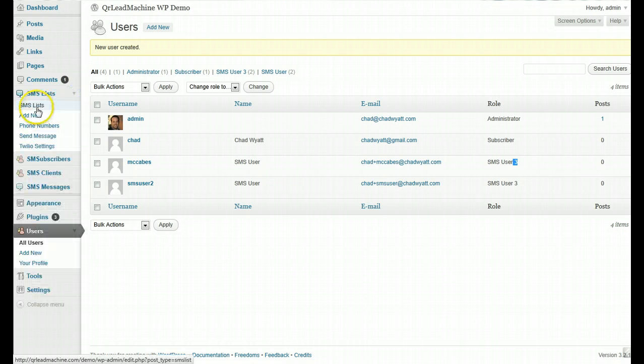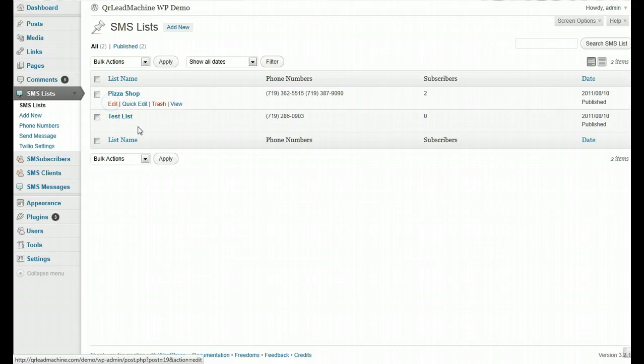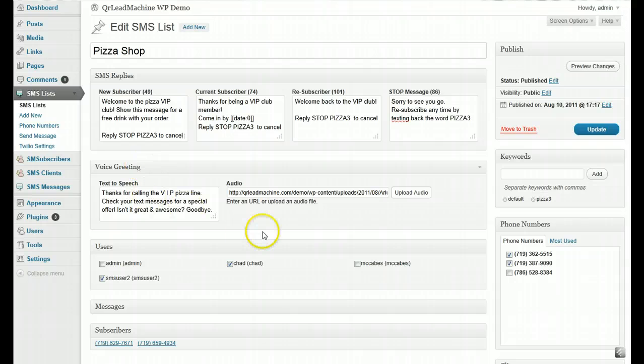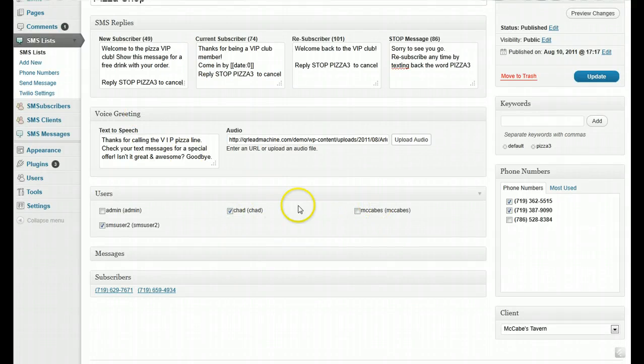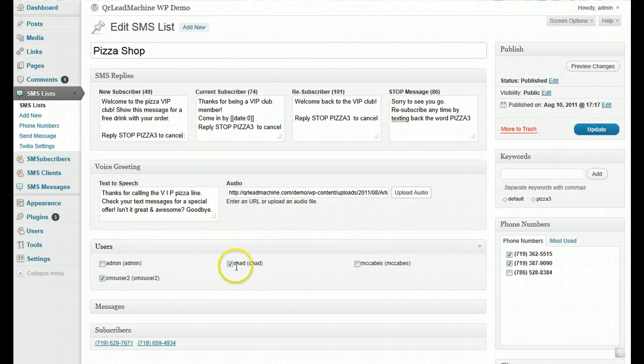So if I go into my SMS list, and I just pick a list here, you will see here are my users. I've already granted a couple other users. Now I'm just going to allow this user that I just created access to this list.